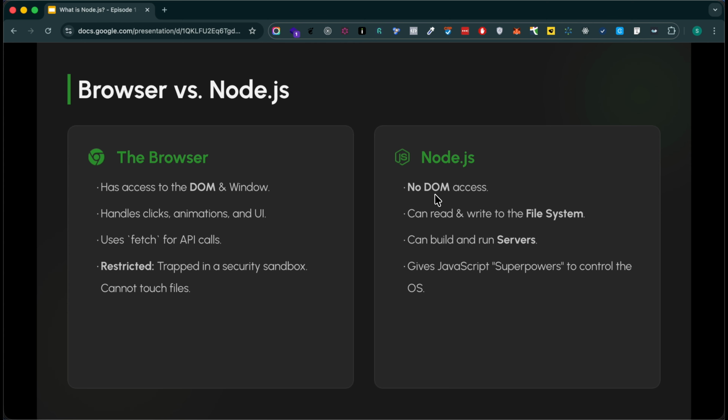In Node, basically, you can read and write files, you can build servers, it can handle networks and sockets, it can access the operating system, it can run scripts on the server side, and install thousands of packages using npm. So think of it this way: browser JavaScript is for the UI, whereas Node.js is for everything behind the scenes.